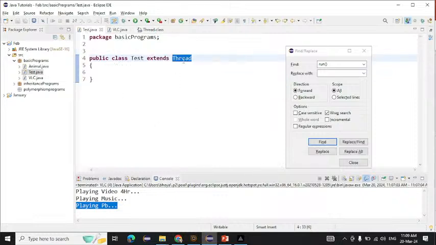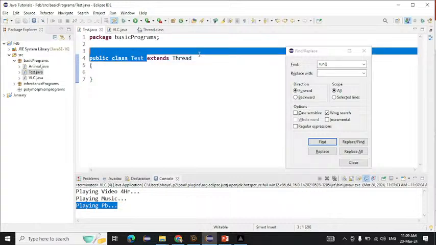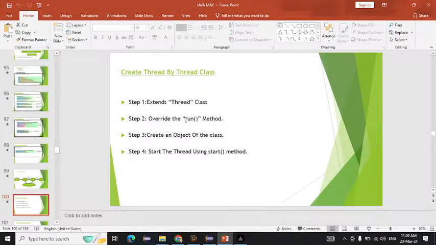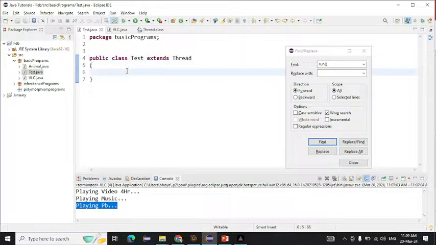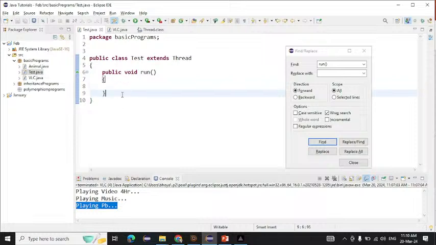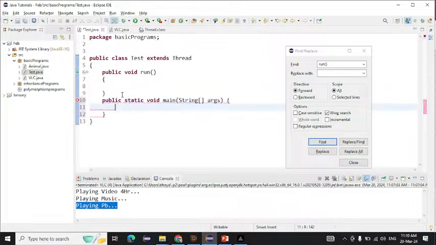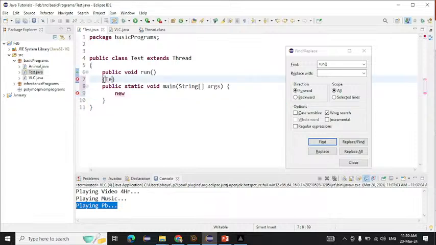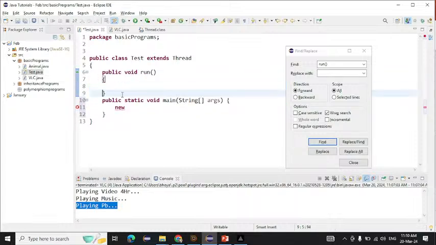Now here in Test, if you want to convert this into a thread, what do we need to do? First extends Thread. After that, override the run method. So I will override the run method here: public void run. After that, create an object of the class. Where will we create it? In the main method. So I will create a main method and create an object of the Test class.